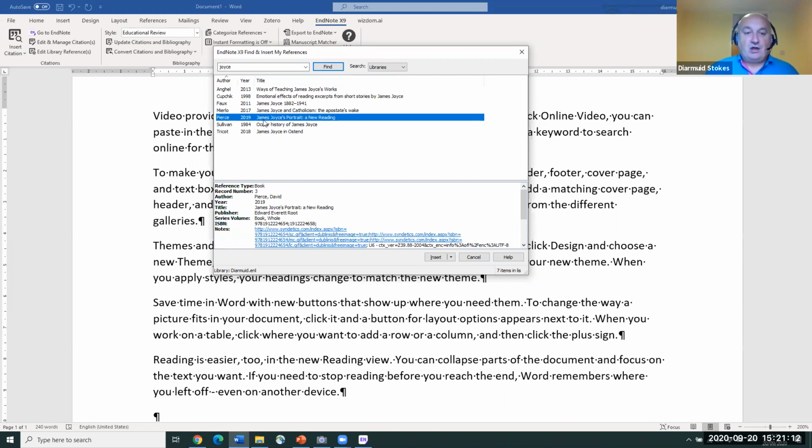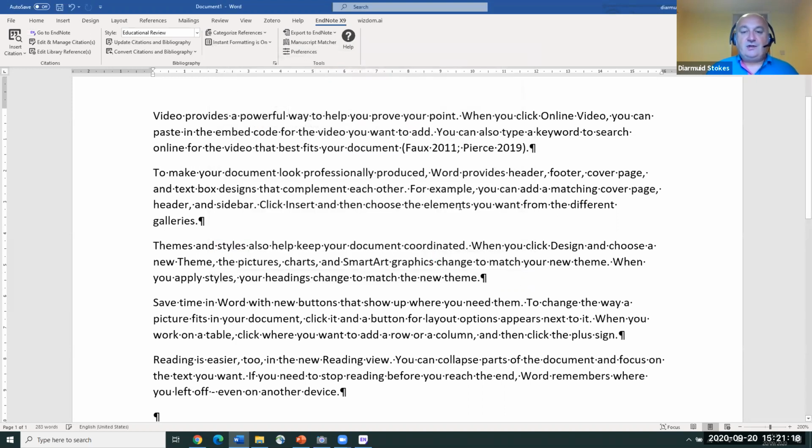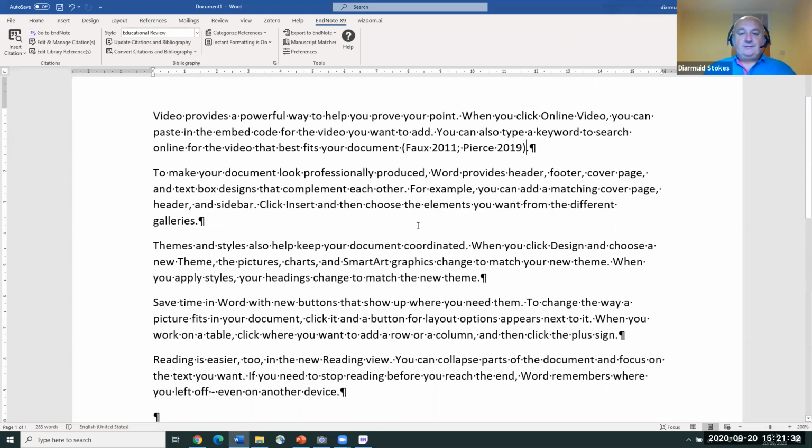And I can select multiple references by holding down the Control button. And then I can click on Insert. And where I had my cursor, you'll notice that the references have gone in. And if I scroll on down, you'll see I'm starting to build up my bibliography at the same time. So it's very easy to get your references from EndNote into your Word document.